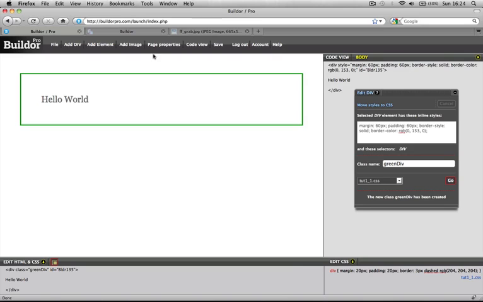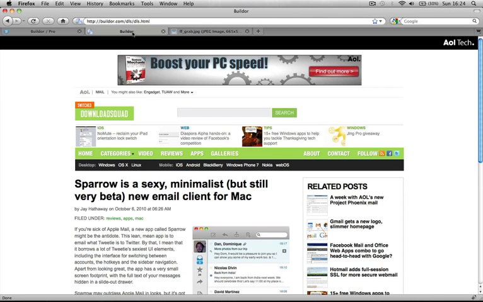But one of the really cool things that we can do is that if we're working with existing content that you've created that currently lives online, you can load that content directly into BuildorPro and start changing the layout. So you can use it as a very powerful way of managing your existing content.